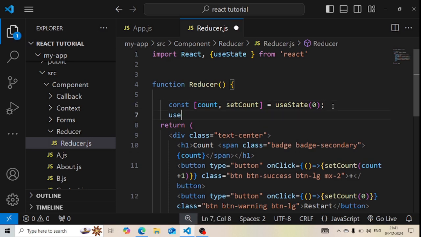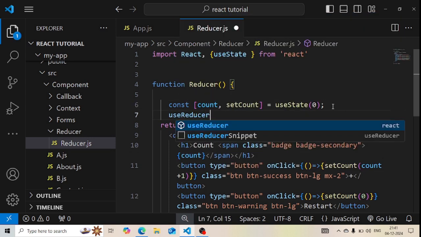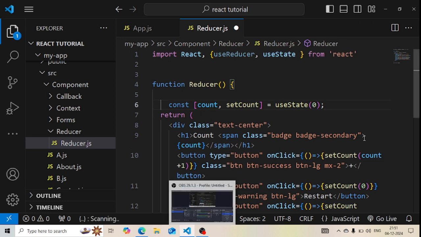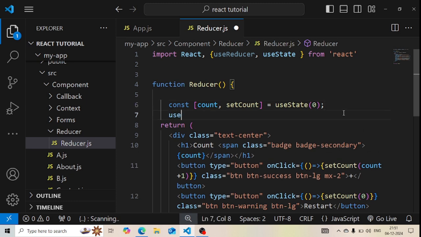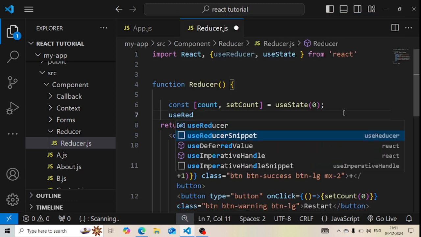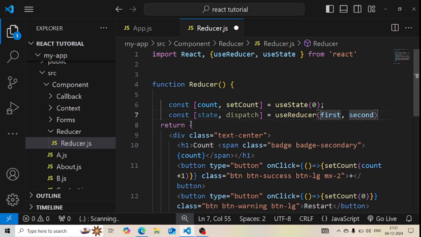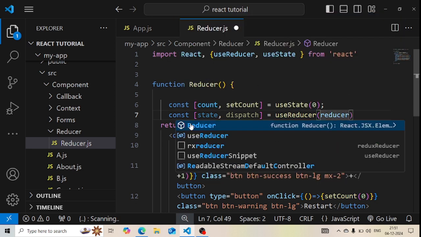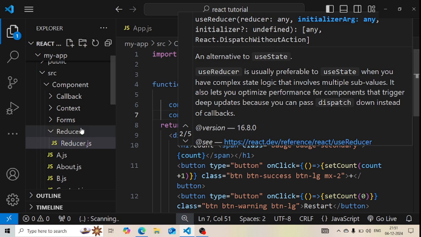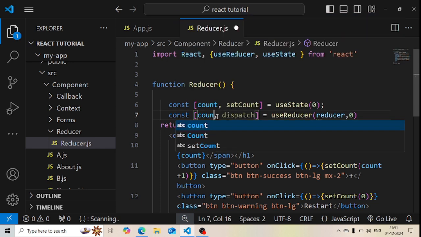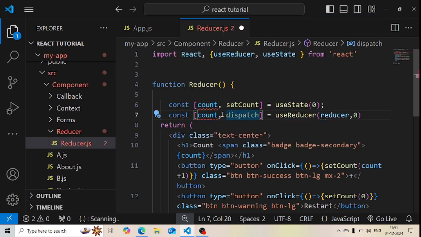Firstly, I will replace it. I'll import the useReducer hook first. We have imported it at the top. Now let's create the snippet for the useReducer hook. I'll simply write useReducer snippet. Now let me change the names. First will be the reducer function. Second, it will be the initial value. And here let's name it count, because in the useState hook we named it count. So here also we'll name it count.